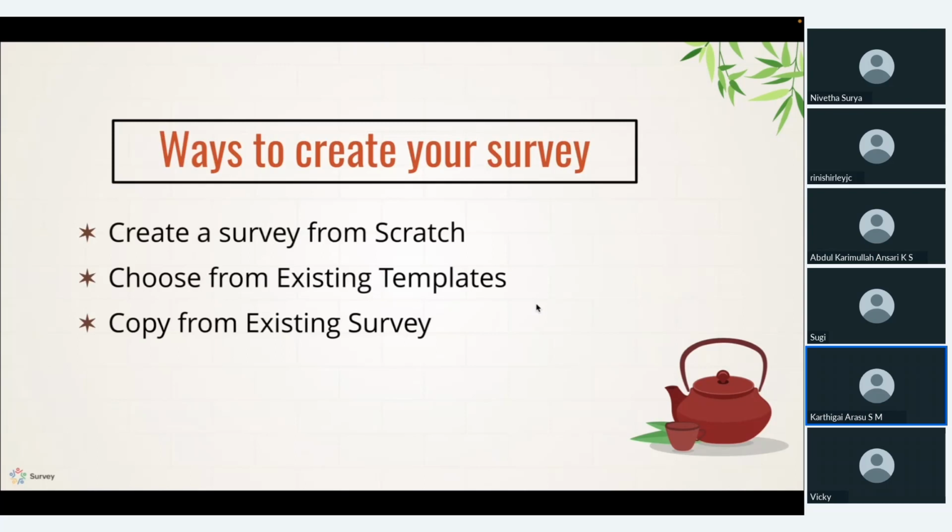Let us quickly jump into the creation of a survey, and how you can create your survey using Zoho Survey. You can create surveys using 3 different methods. The first one would be creating a survey from scratch. This option comes in handy when you actually know what kind of audience you are going to face and what type of questions you are going to include in your survey form.